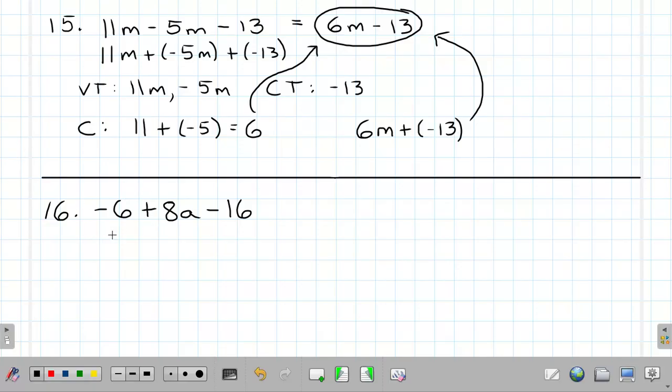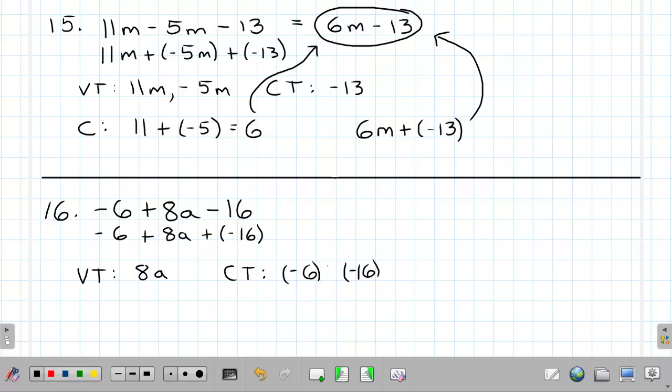Okay. Number 16, you'll see a similar thing here, but once again, I would like to rewrite this. Negative 6 plus 8a plus negative 16. So variable terms, notice how quick I'm going here. Variable term, well, there's only one, 8a. Constant term, there's actually two. There's negative 6 and negative 16. Once again, we got to remember, what are we going to be doing with those constant terms? We're going to be adding them. Negative 6 plus negative 16 is negative 22. Well, coefficient here, the only one is 8.